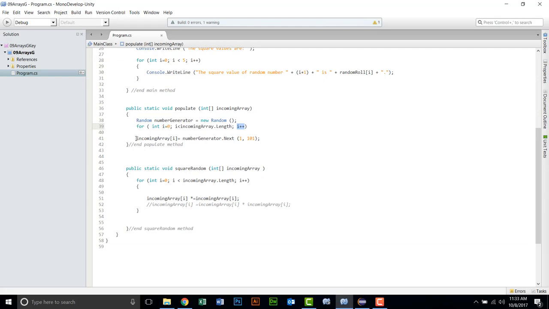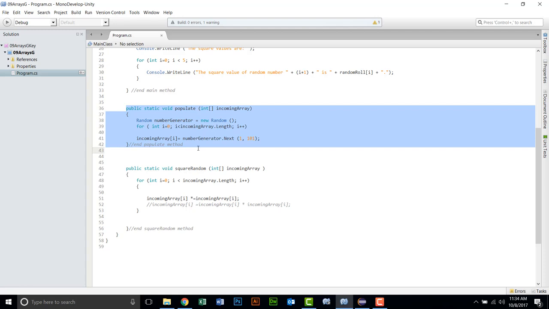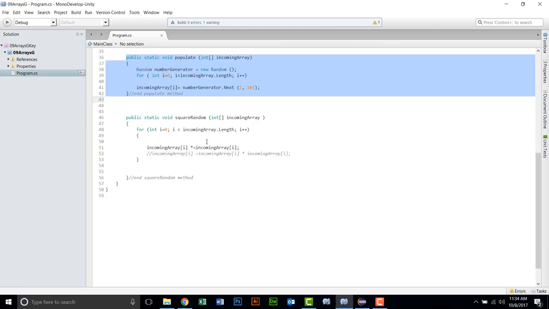Then inside the for loop, we've got incoming array, square bracket with i in the middle, equals number generator dot Next. And then this is important, this is the first number that gets used. And remember, this one is inclusive, this one is exclusive, so you can only use up to 100 here. You can't use 101. And so that is my populate function.